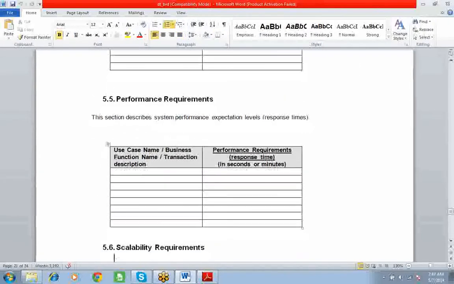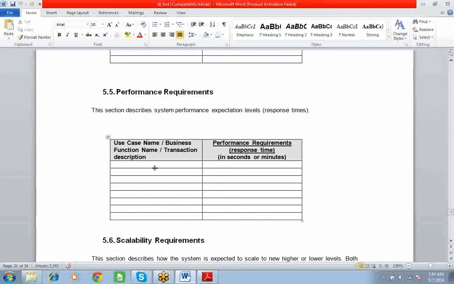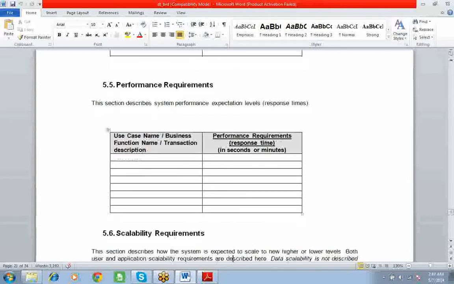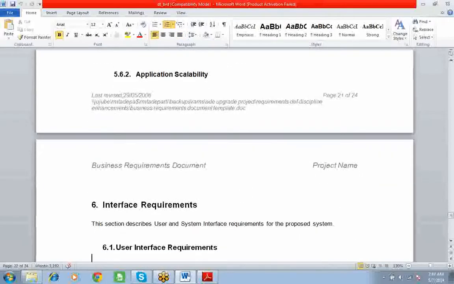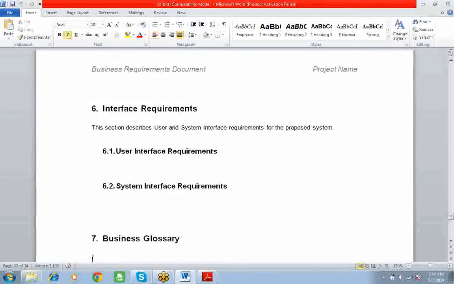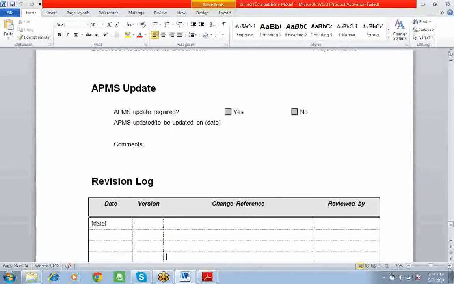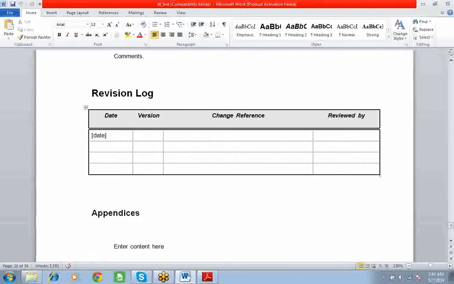Then coming to performance. You can see here use case name, business function name, transaction description, performance requirements, and response time in seconds or minutes. How much time? It opens in 1 second, 1 minute, right? That's it. Scalability, usability, interface, you read them. And this is important. Revision log.